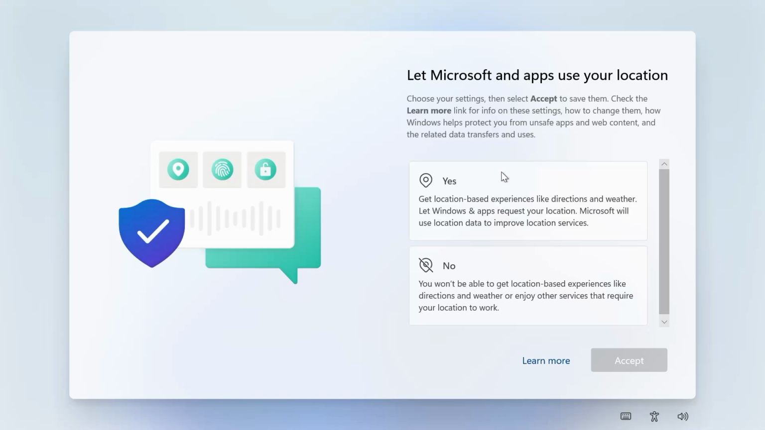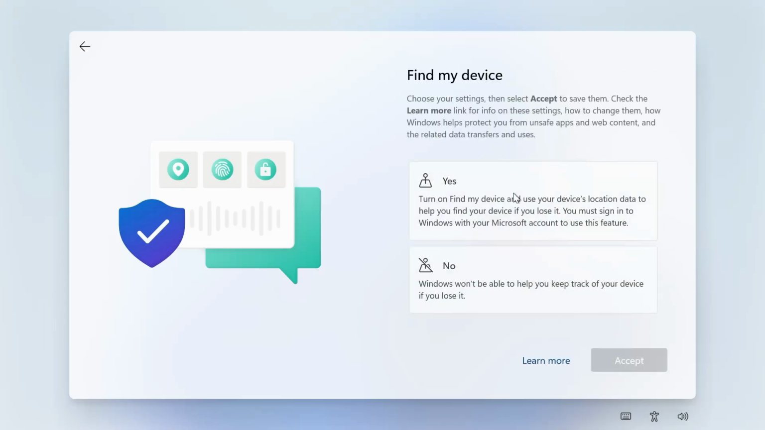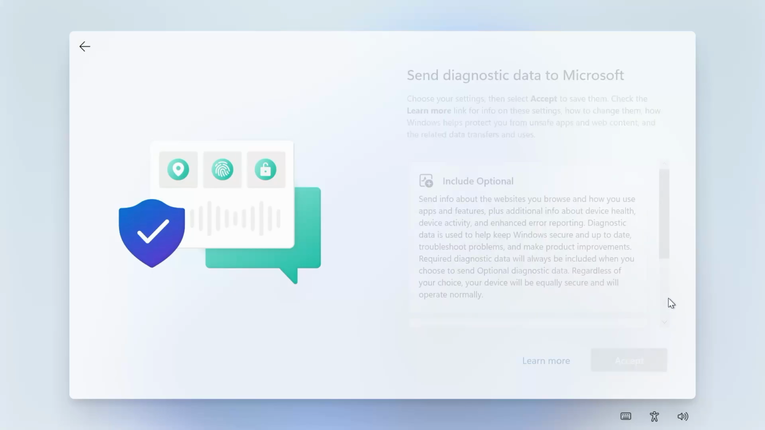Okay, so now we need to select these things. So let Microsoft and apps use your location. I don't want that. If you want, you can definitely select yes. Find my device. This is my desktop. I don't need to find this. But if you have a laptop, you may select this find my device option.